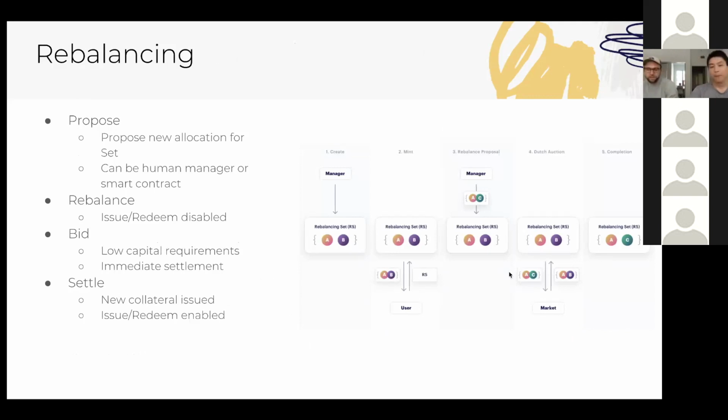Yeah, and I'll dip into rebalancing here. So I guess the one point that's not on the slides to note is that rebalancing sets are collateralized by tokens. So they aren't going to be collateralized by individual components directly. They're only going to be collateralized through the static set token. The rebalancing set has all the same properties, essentially, of a static set token. We've now just added a process through which you can shift the allocations of the tokens, collateralizing the rebalancing set.